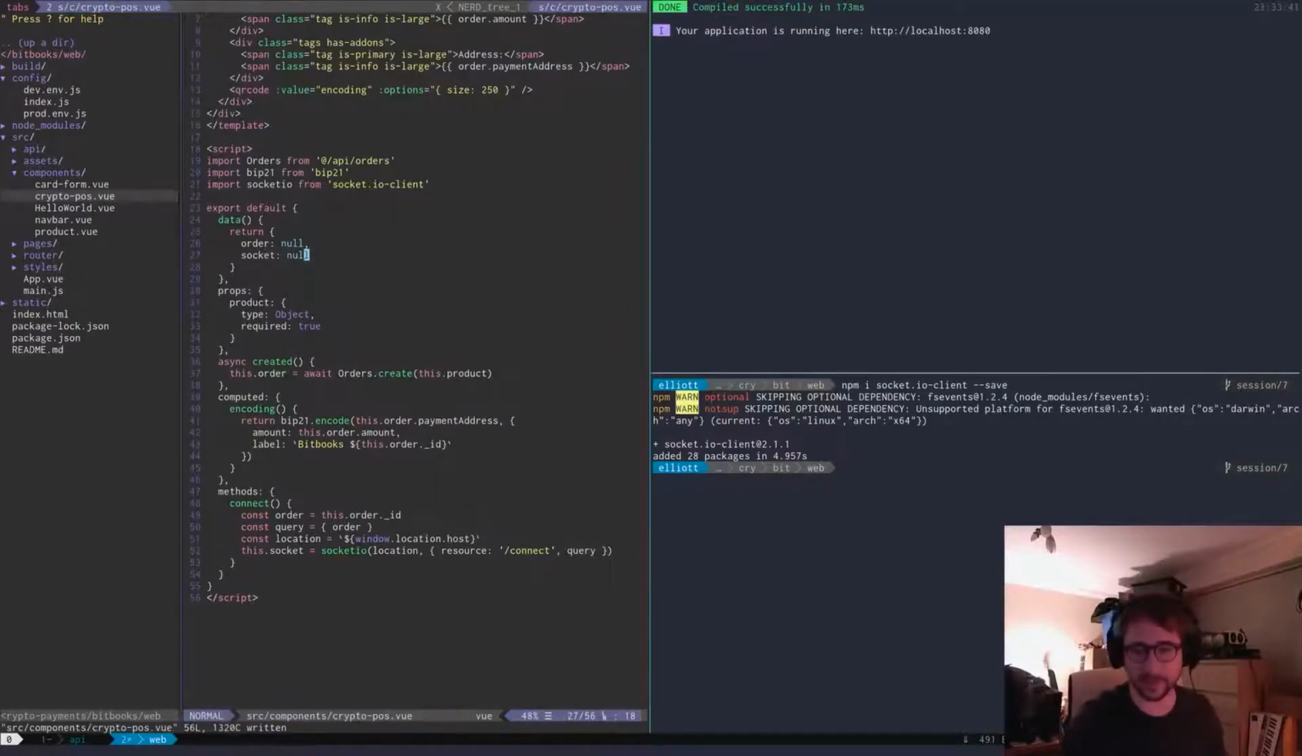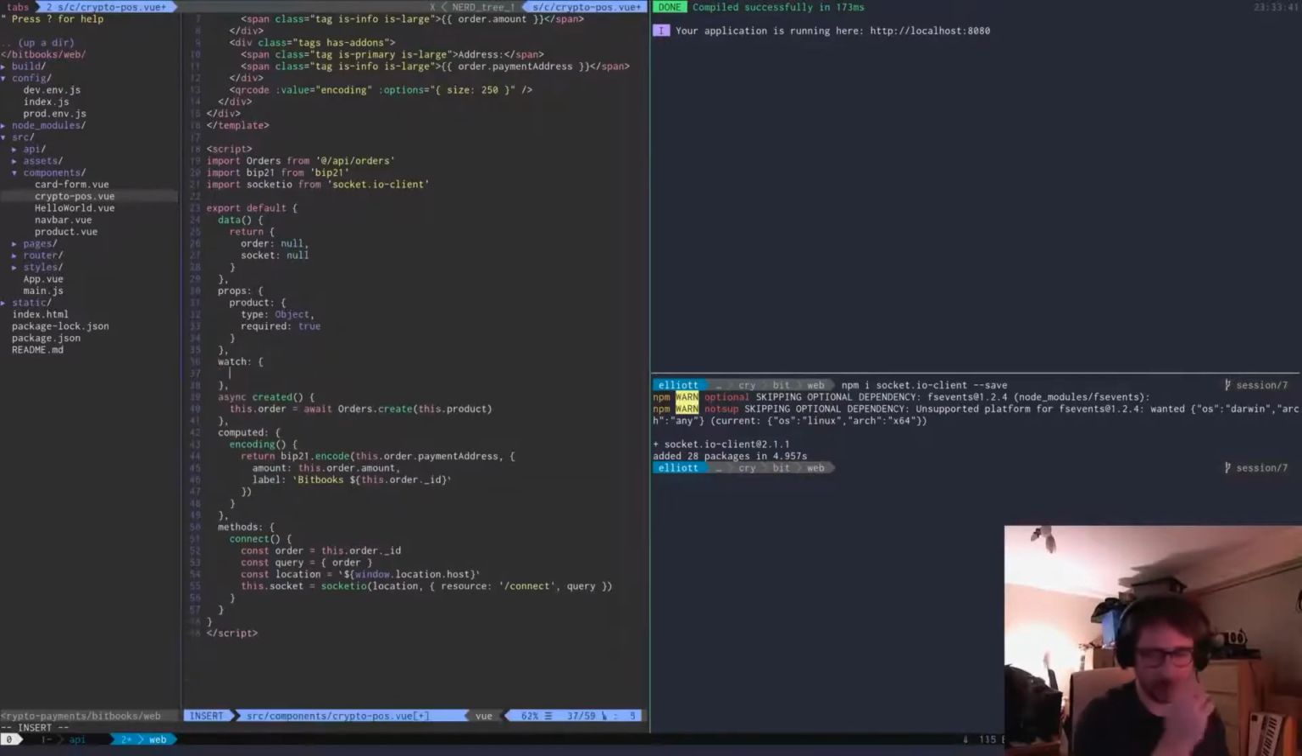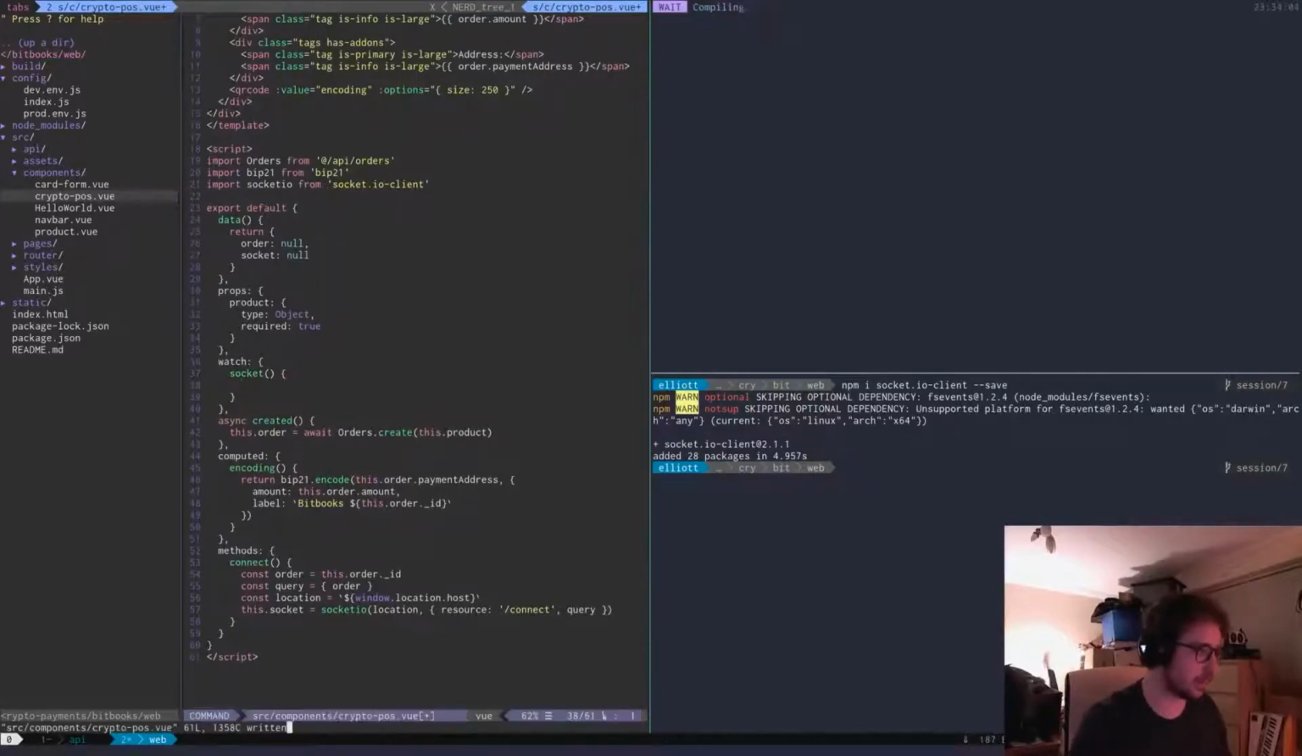So we basically get the socket in there, and we just then want to do some waiting on it and things like that. So let's add a watch, I think, for our socket. So watches, if we've not used them before, basically, they get alerted whenever a variable changes. So here we want to watch the socket, and we can do some other stuff once we've got it. We don't need it right now.